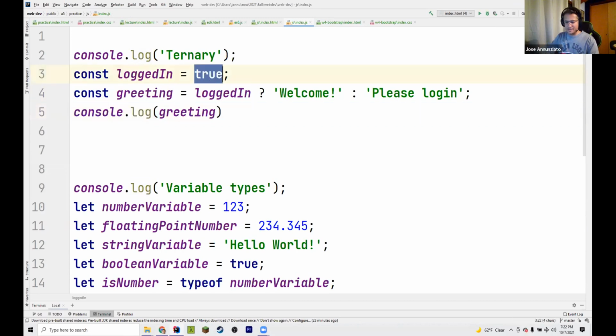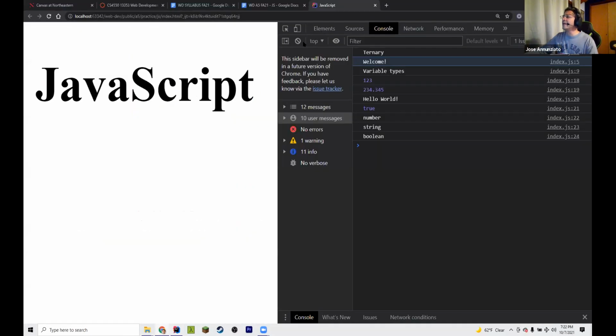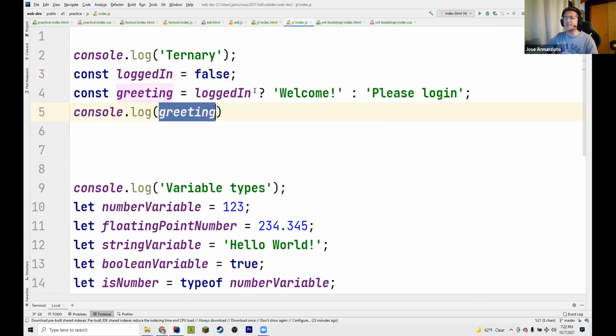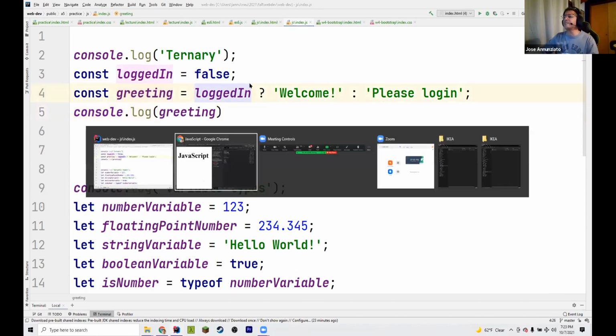If this were false, and we refresh, notice that it says instead, please log in. See that? So it evaluates to please log in and displays the greeting. Make sense? Okay, this is very, very useful in our new ES6 world where we are preferring short, really tight code, that is very productive, and we're trying to keep everything very concise. So we're going to be using this a lot.